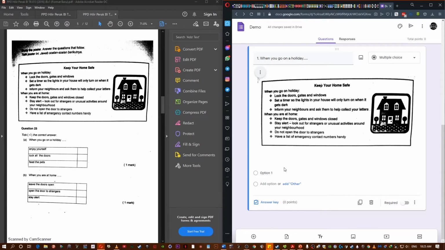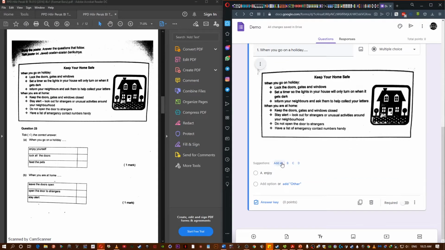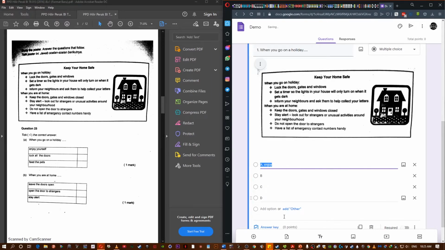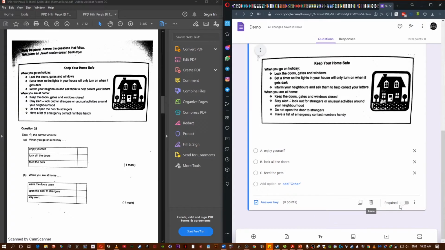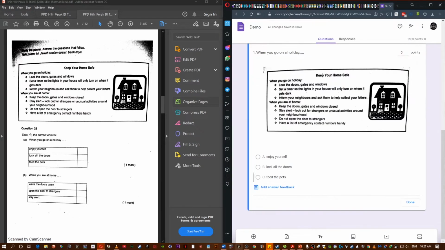Now we're going to put in the options. The first option is A, or maybe you can click here. There you go, add all. All right, all done. So this will be a question, and make sure you click required. Then you click answer key, and you assign the point up here, whether you want it to be 1 point or 2 points.